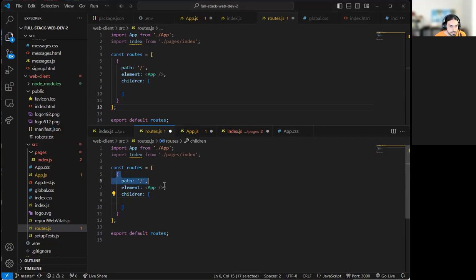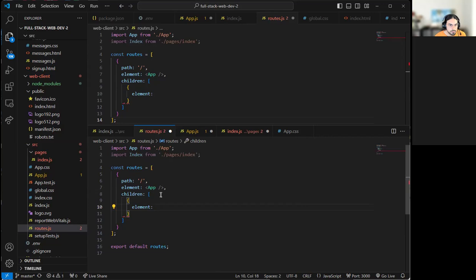Basically, I'm going to copy the same pattern: object, element, index, like this. By the way, if you want this particular one to be a path, say if it's hello world, you want to go to this element.